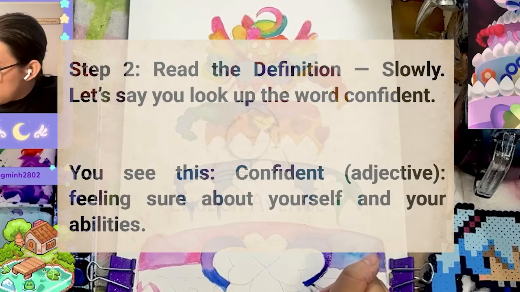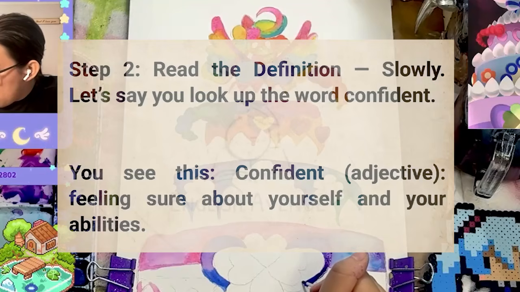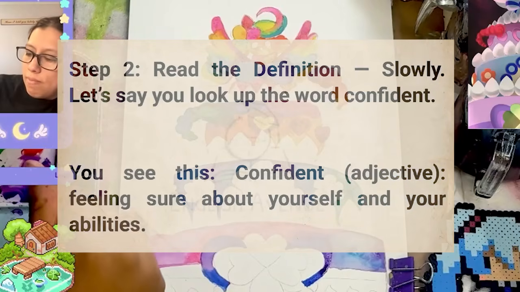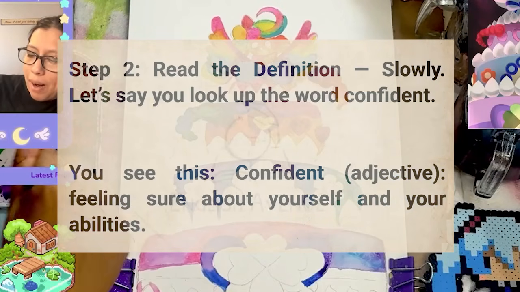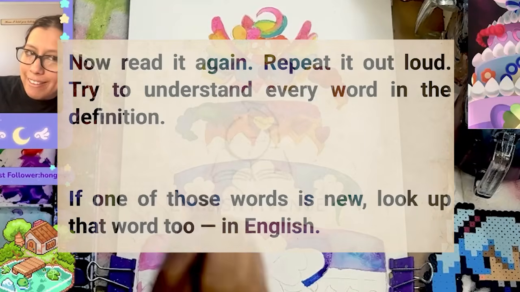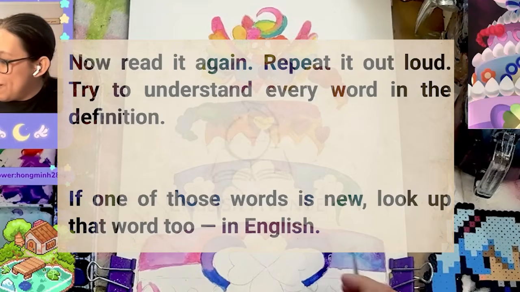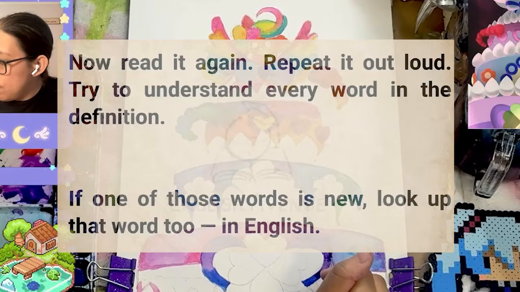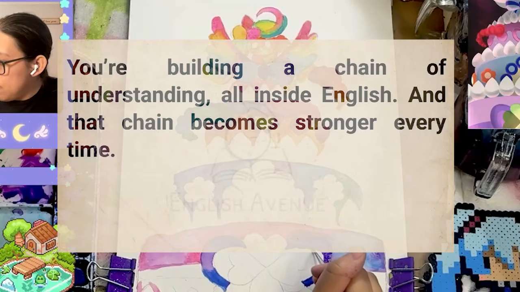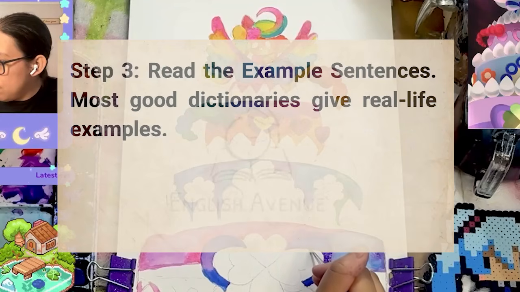Step 2. Read the definition. Slowly. Let's say you look up the word confident. You see this: confident, adjective, feeling sure about yourself and your abilities. Now read it again. Repeat it out loud. Try to understand every word in the definition. If one of those words is new, look up that word too. In English, you're building a chain of understanding, all inside English, and that chain becomes stronger every time.